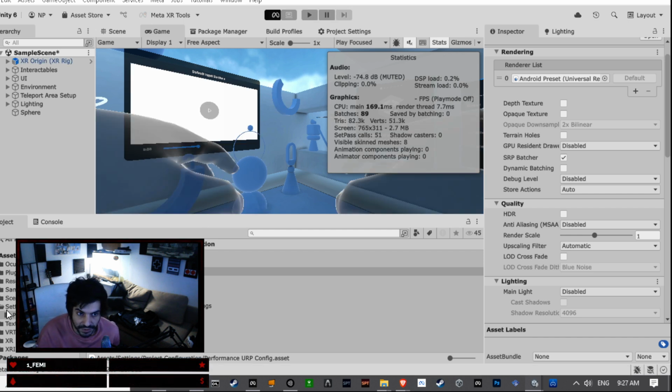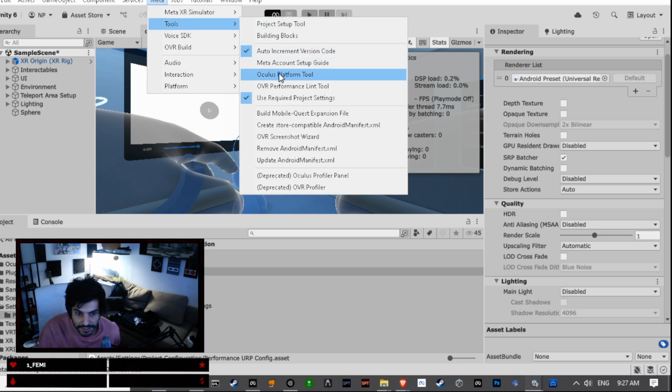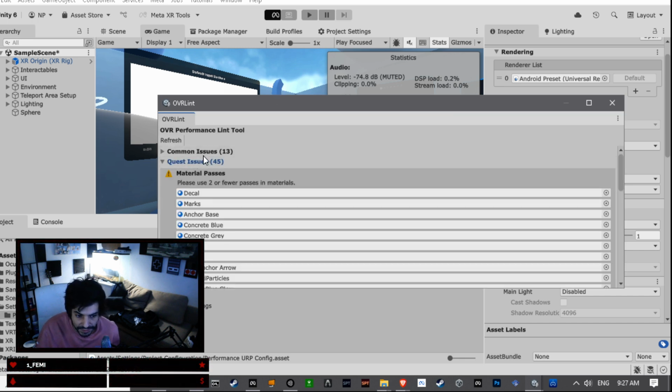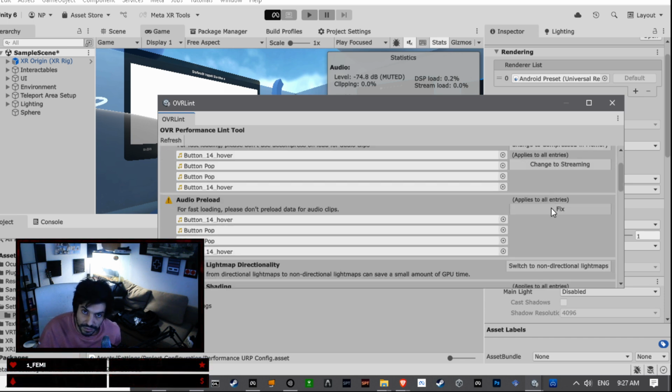Rule of thumb, don't really use shadows when you're starting out. Now, another optimization tool that we have, given by the all-in-one that we just downloaded in the previous tutorial, we can go Meta, Tools, and OVR Performance Lint. This is a tool that's given in this platform that will allow you to one button fix most issues that might come into play.